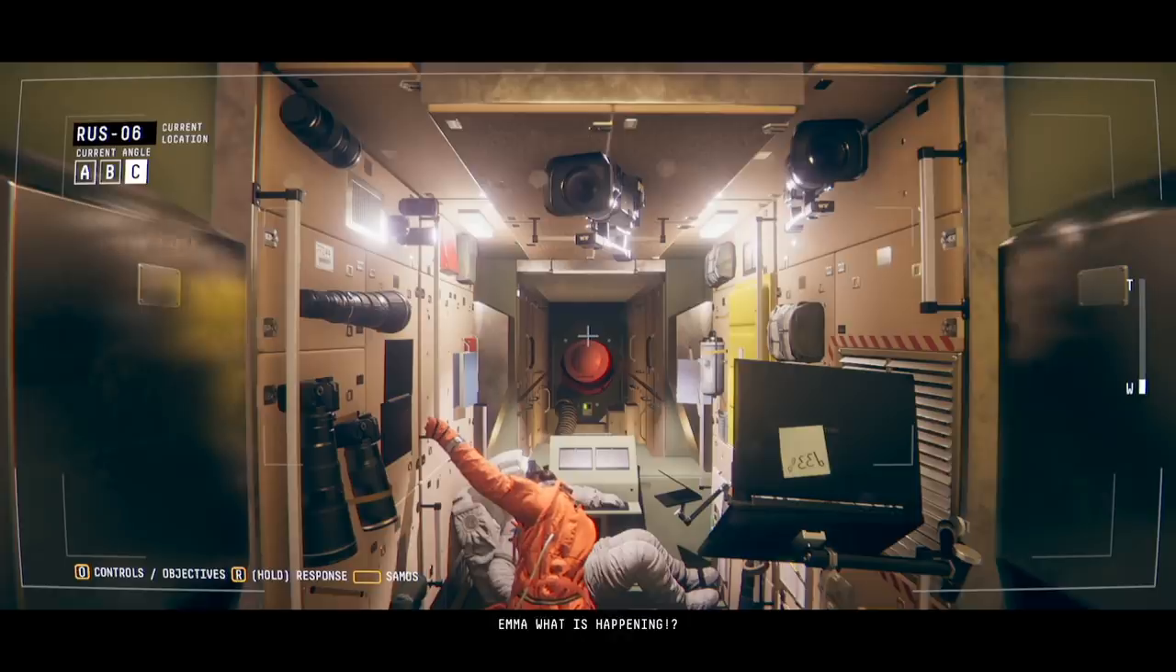Emma, what is happening? Emma, I need your help. I'm at the panel, but the controls aren't responding. Suggestions? I'll get Sam out to you. He can wirelessly connect. There's another sphere in RUS-02 next to the airlock. Use that.